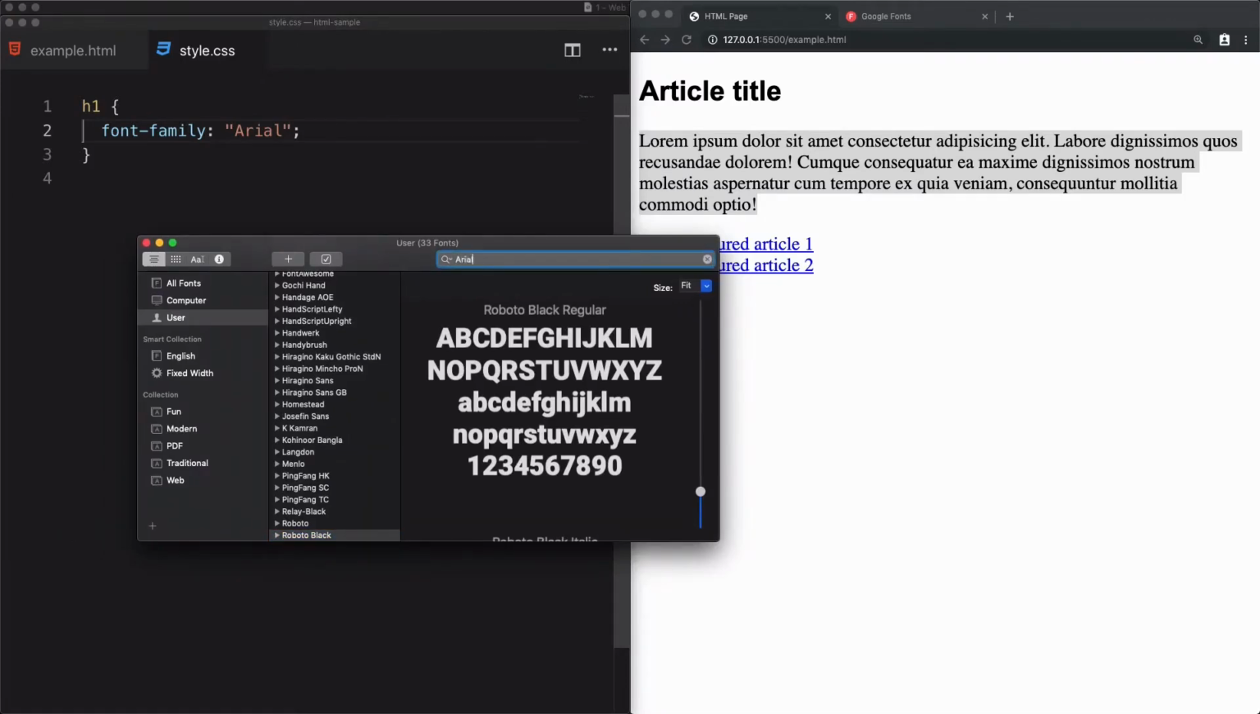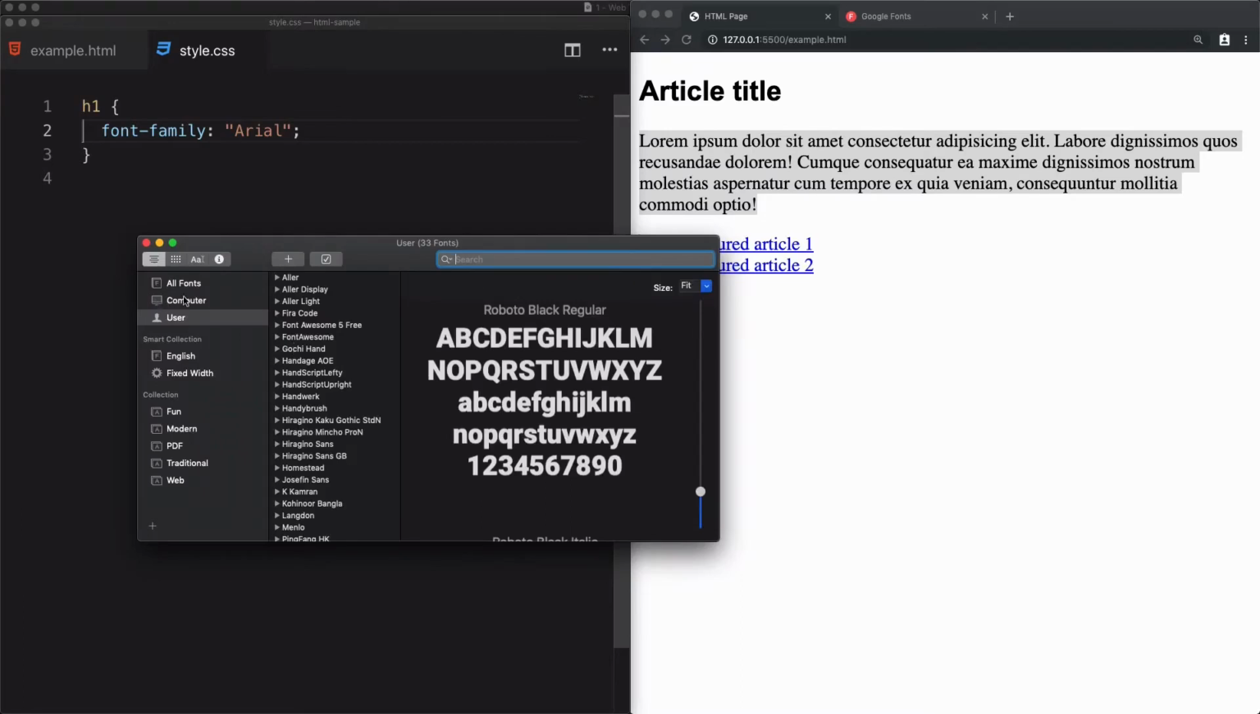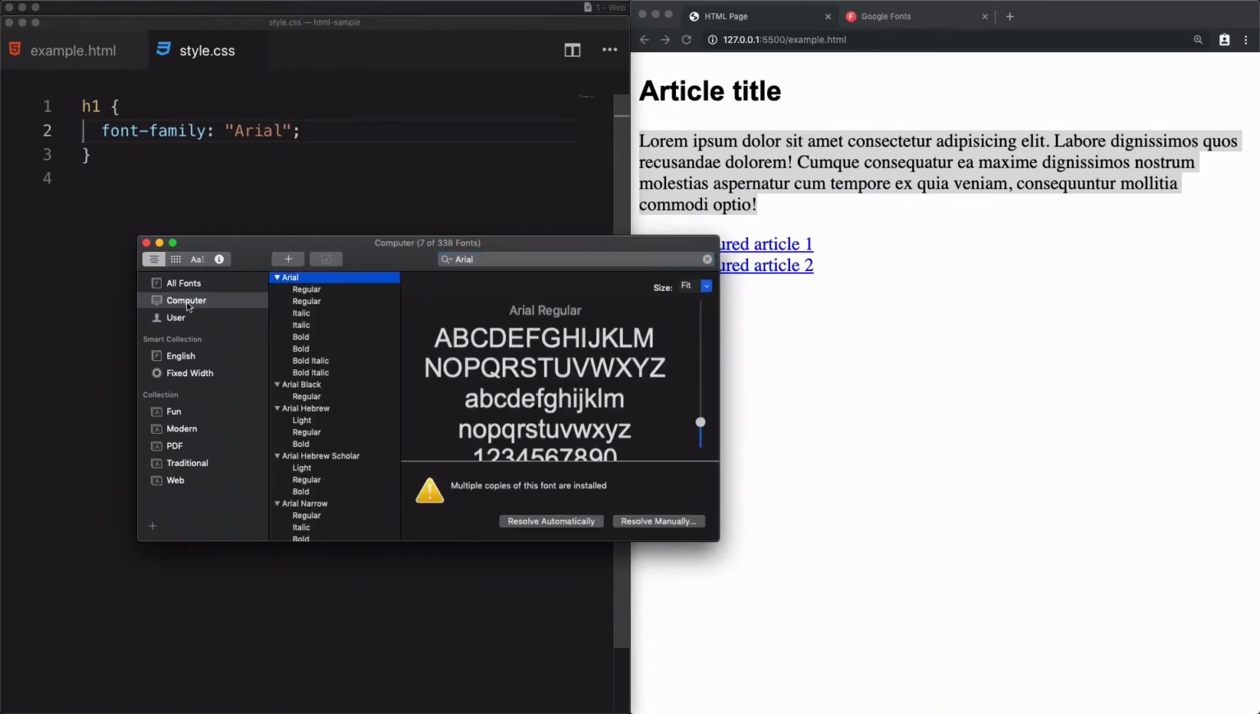So if I choose Arial, they are the installed ones. I need to go to Computer and let's just select Arial. As you see here, when I check this computer, it gives me all of the pre-installed fonts. I don't install them, they are already there. So I don't have to install all of that. Once I'm using it, it's just this font family.